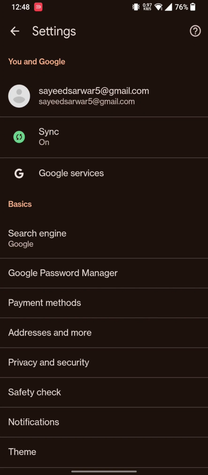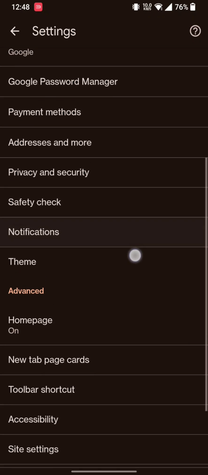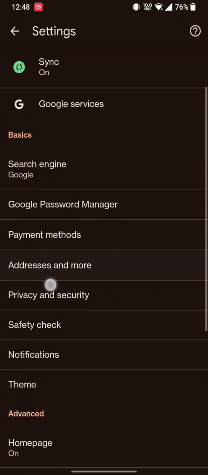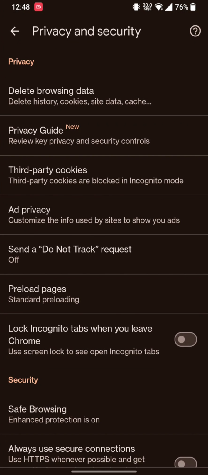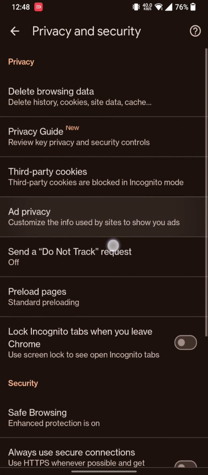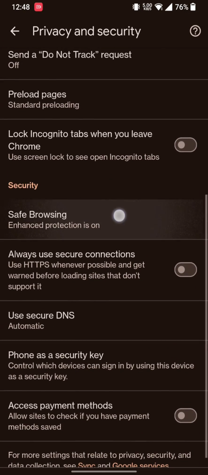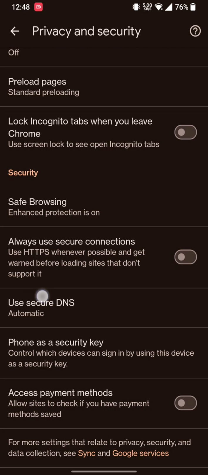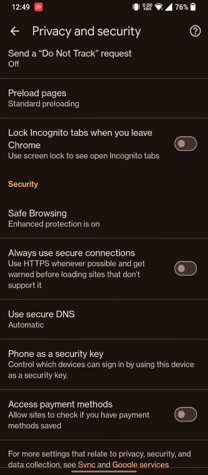And once you're in the settings section, scroll through and look for the option that says privacy and security. So once you locate it, tap on it. After that, you need to scroll down to the bottom. And here, you will see this option that says use secure DNS. So tap on use secure DNS.